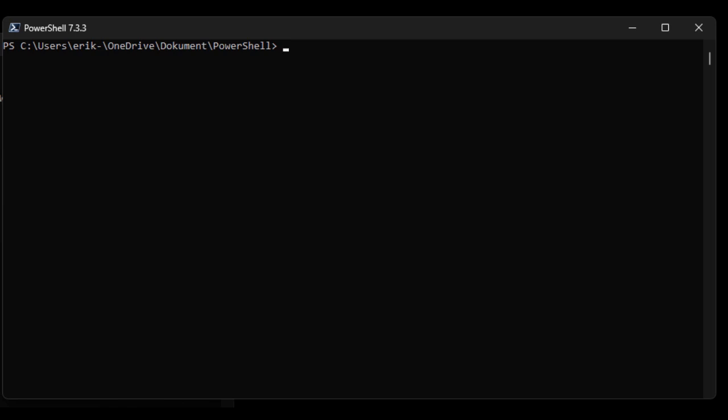So this is the PowerShell 7 window, the console, and this is where you enter commands and press enter to activate it. There are many commands and we will not go into each and every one of them, but we will cover a few good ones to illustrate how it works.